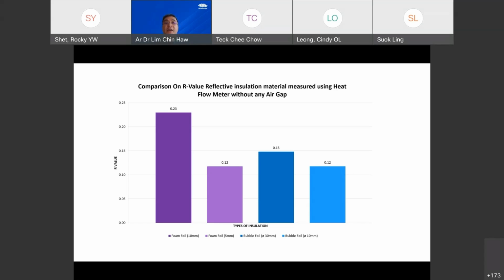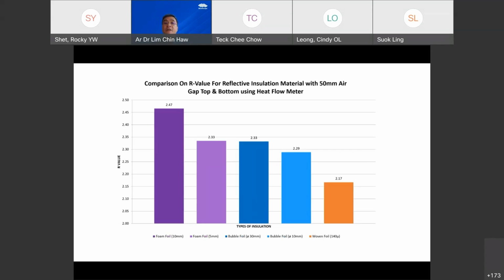So if we put an air gap of, let's say, 50 mm to the material, to the foam foil, to the bubble foil, and see how the thermal resistance value is, you can see that the R value has jumped from 0.1 something to 2.47. So this experiment shows you that reflective insulation is a system. You need an air gap to perform as an insulation. Without that, it will not perform. So with that, you can see that the insulation has gone up to more than 2 of R value, which is very good, right?